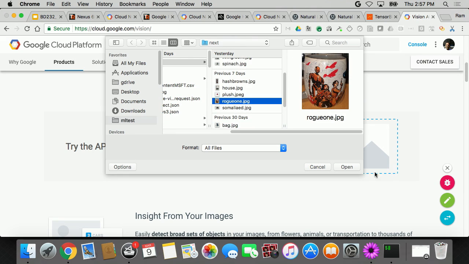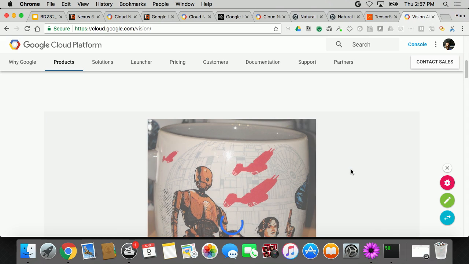So here's another example, in this case, it's a mug. Again, I'm a huge Star Wars junkie. So in case you're wondering why all my products have some relation to Star Wars, it's just because Rogue One is an awesome movie.